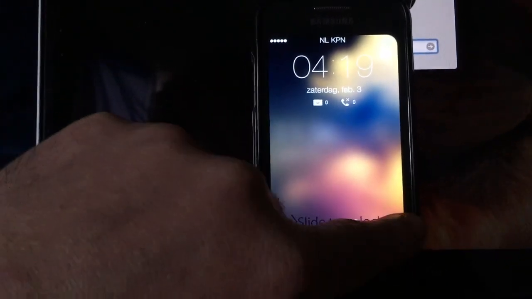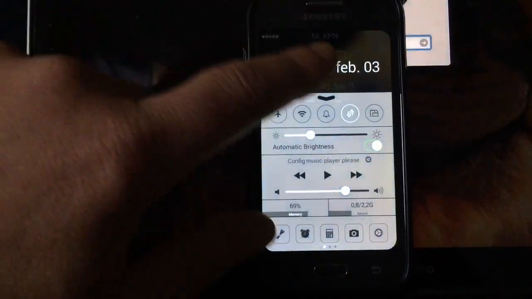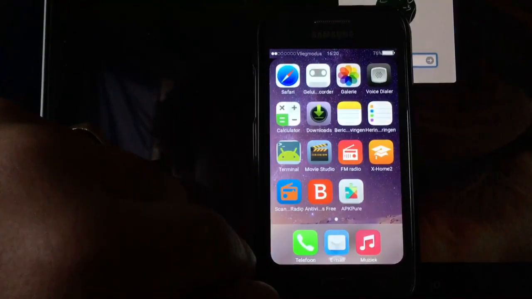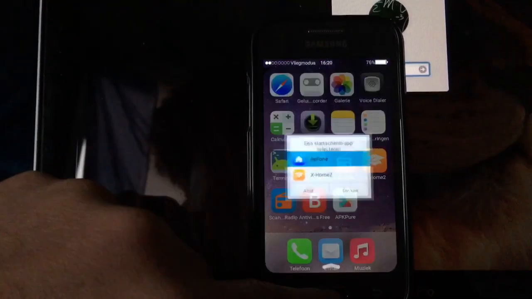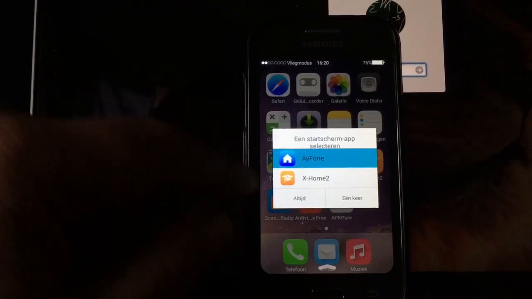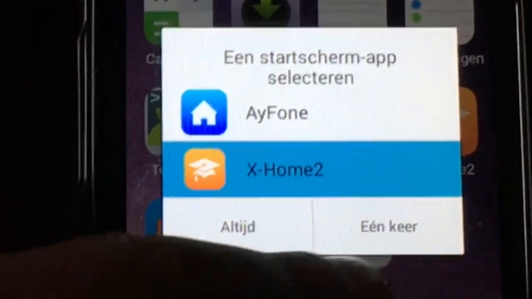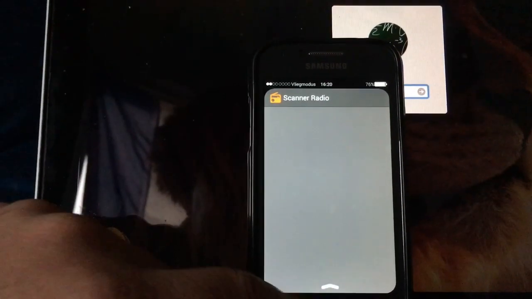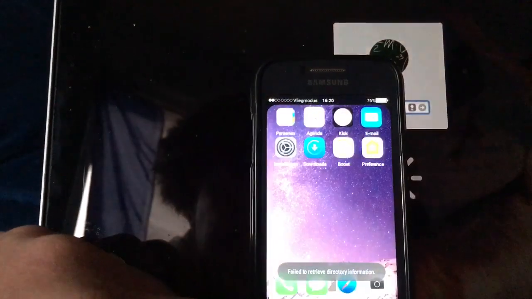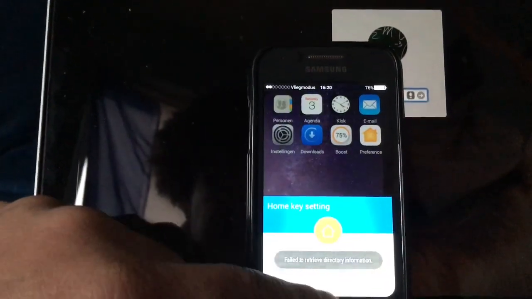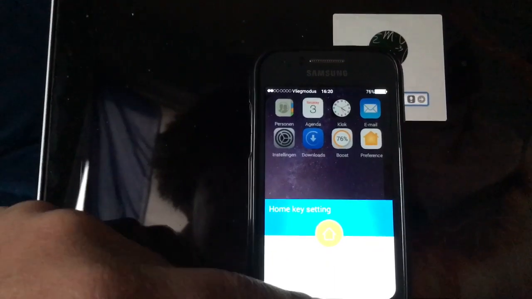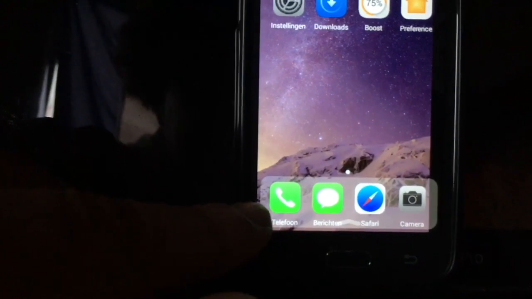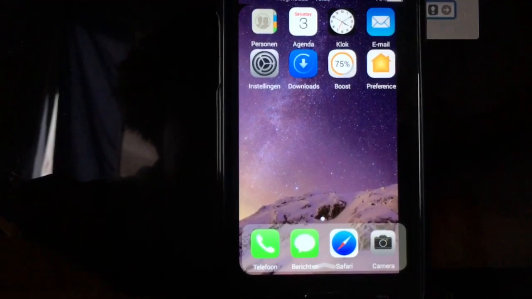Let's unlock, slide it one time up so it will be set, and then you can easily. So what I'm going to do now, I'm going to hit the home. So you have two launchers that you can choose from. I would go for the X Home. That one was modded by me, and it's very cool, because there it is. Just hit the OK there, and it will be set for always. And you can see the dock is also updated. We now have a nice iPhone X dock.